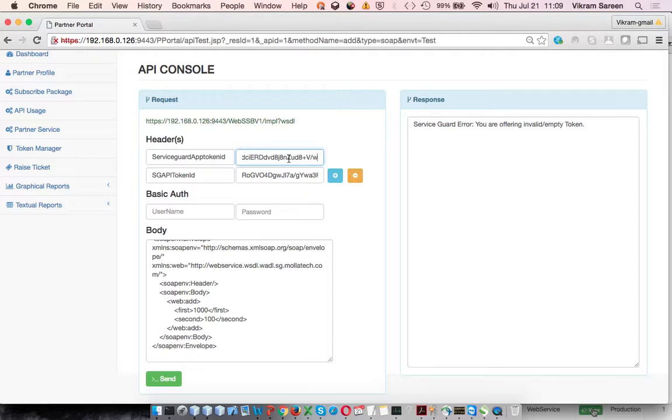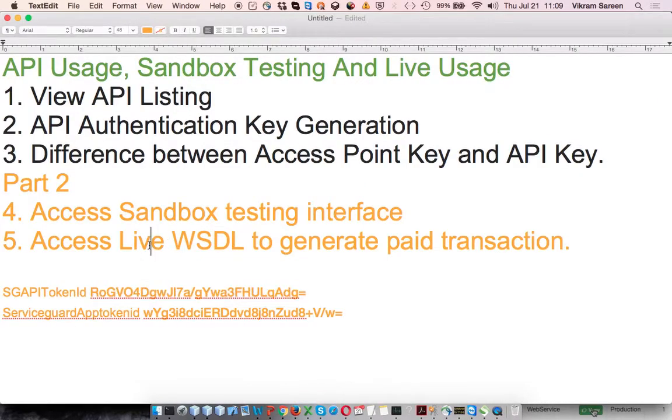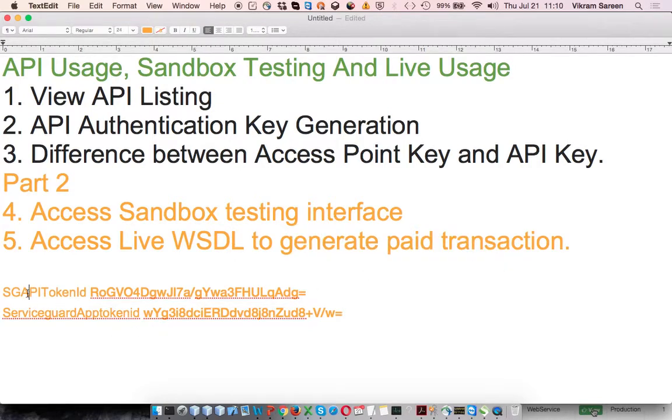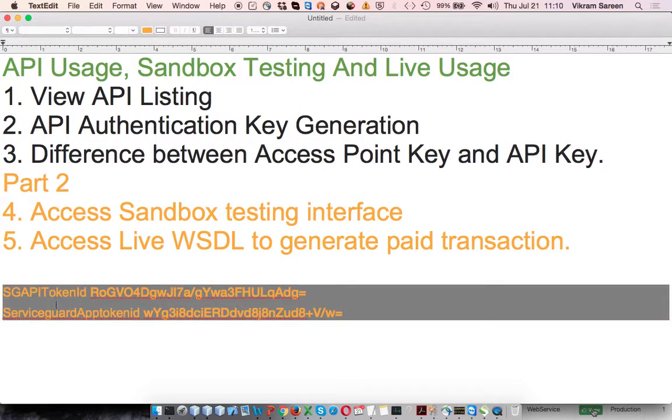That said, the last part which we need to cover in this video is the access point. That means the live WSDL which is made available, I will go ahead and do a transaction for that with the credentials that I will pull from the production one.